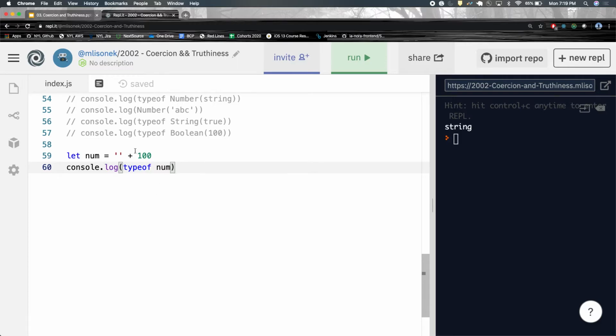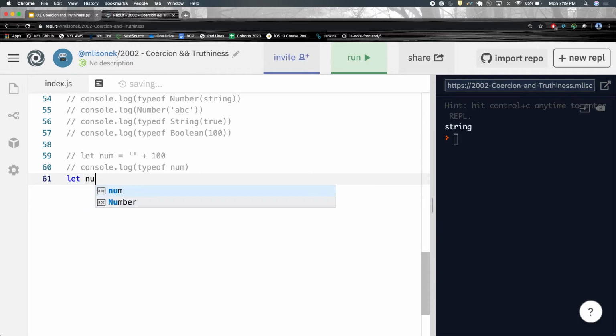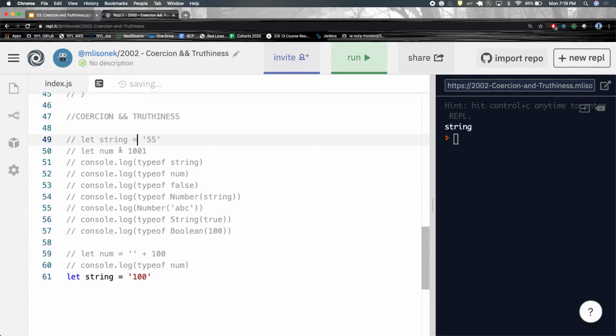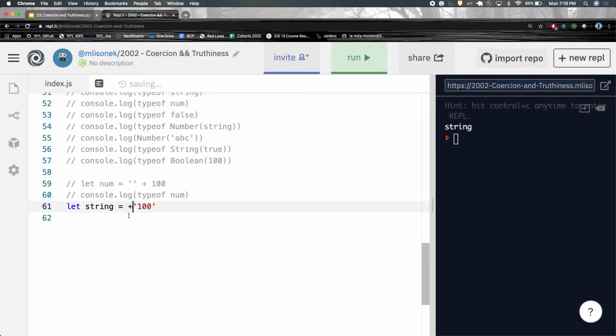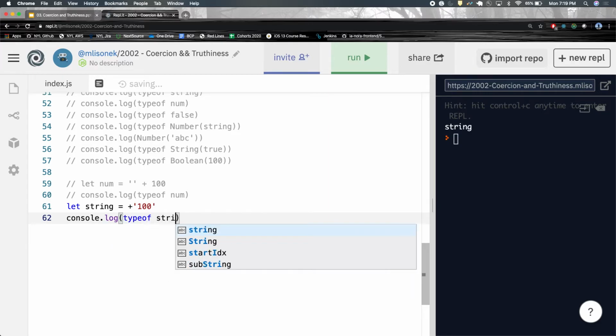However, another shorthand thing that I wanted to show you is this. So if I said let string equal 100, and I do plus 100, and I console.log typeof string, I get number. Just adding a plus in front of something is shorthand for coercing something into a number. You don't have to write capital Number and pass it. You just throw a plus in front of this, and then it's a number. Just wanted to show you that.